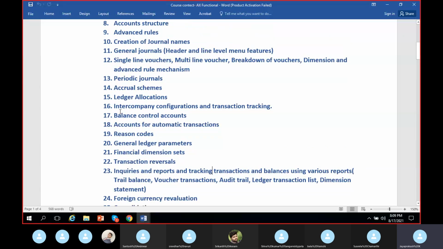Okay. So actually we have discussed until here. Intercompany configuration, I'm sorry, not here. I mean we have discussed until ledger allocations. Just missing this part, the 14th topic, accrual schemes, which we will discuss again. Accrual schemes and intercompany we will discuss tomorrow and the day after tomorrow.